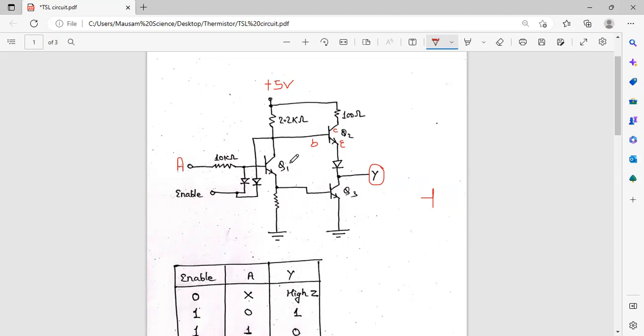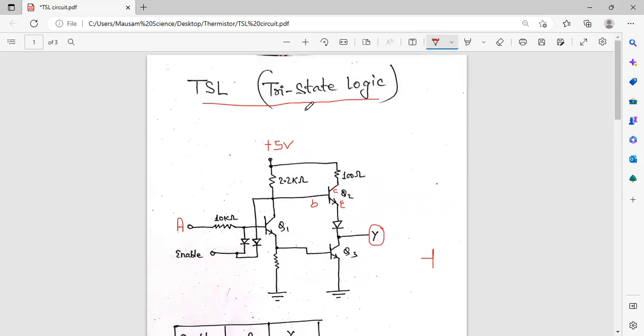This TSL logic gate is simply a gate which works as an inverter. Inverter means NOT gate. But here there is a slightly different sense due to the use of this diode and the enable. Sometimes, as we wish, we can convert this circuit into a high-Z circuit, a high impedance, high resistance circuit. We'll see how.